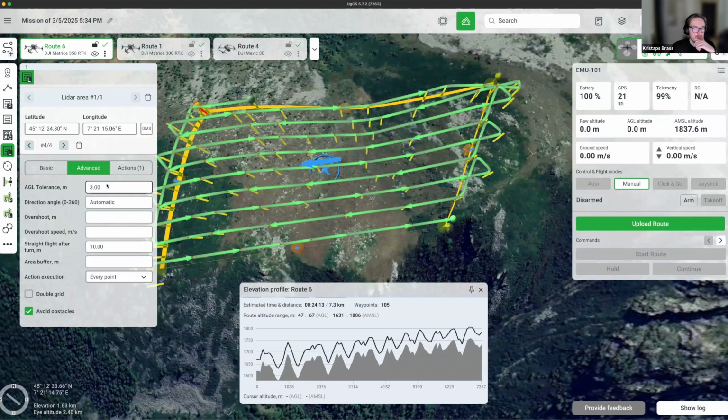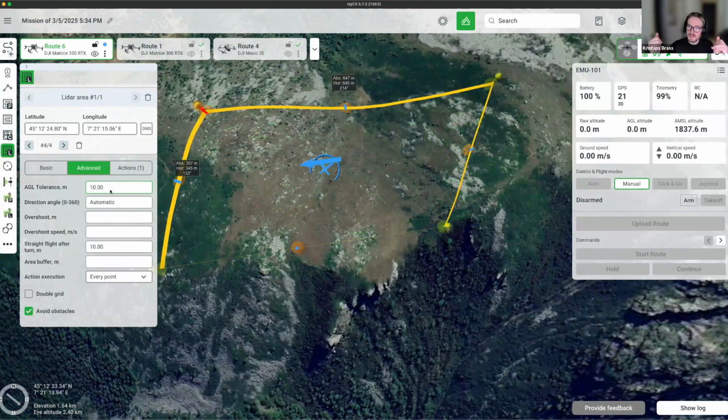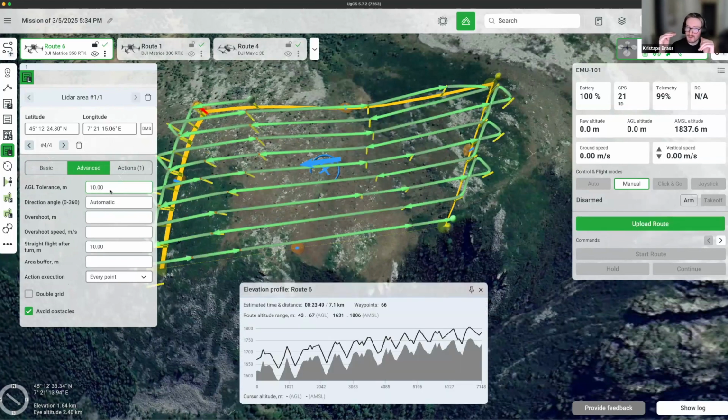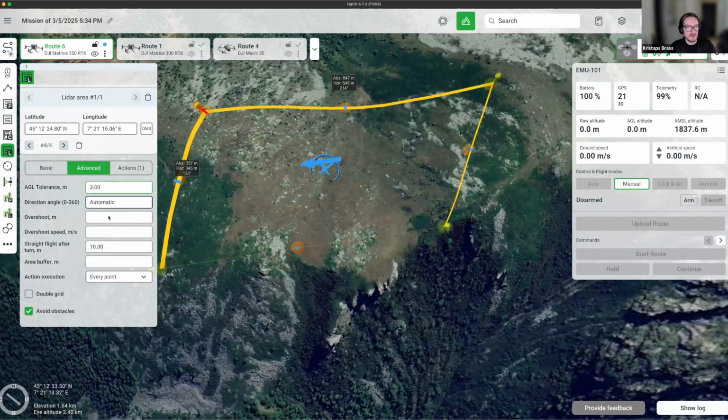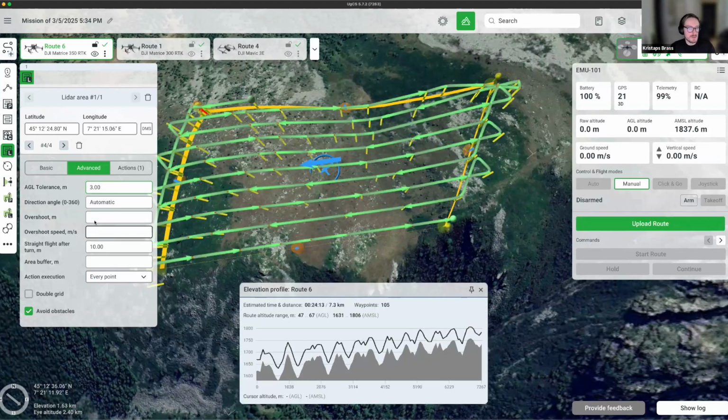Going further, we also have the AGL tolerance parameter, and this essentially controls how the terrain changes are handled. If the terrain changes, let's say by 3 meters, as it is in this case, then UgCS will add an additional waypoint there. If I set this to 10, this means that a 10-meter change in elevation is required for a waypoint to be added. With this, you can easily control the number of waypoints within the mission, as well as how closely the drone is actually following the terrain. You can see the overshoot parts are still here, so you can also add them if you need to.